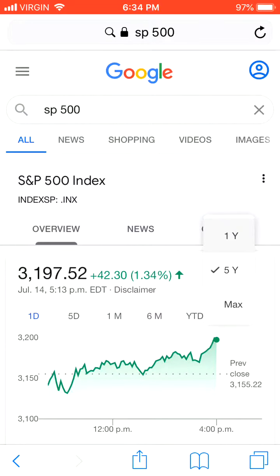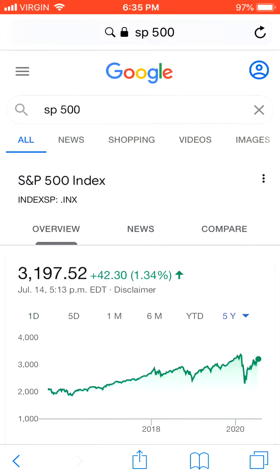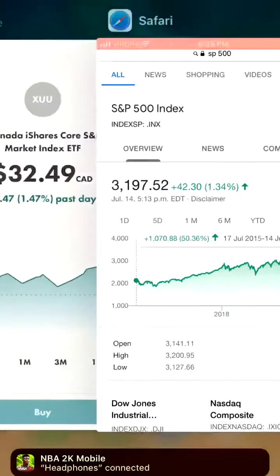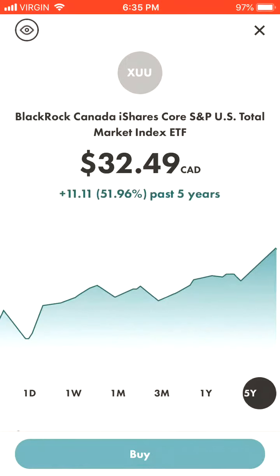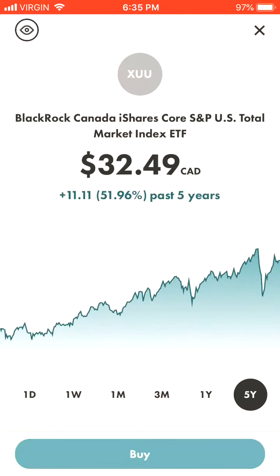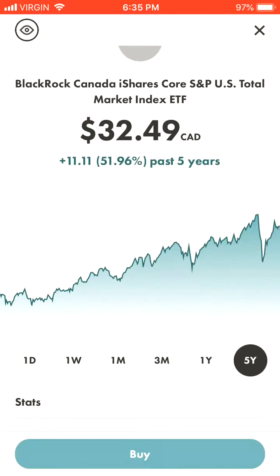As you can see here, over the last 5 years the S&P 500 went up by 50%. Then what about XUU? It's 51.96%. So XUU also copies the returns of the S&P 500. The only difference is that this is in Canadian dollars. And to buy it, just click buy.